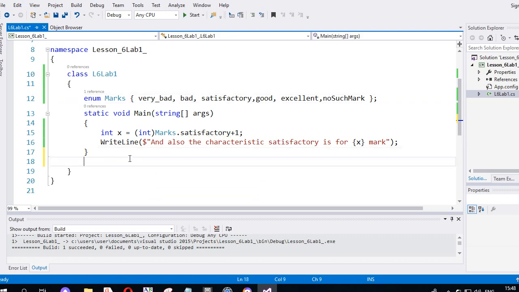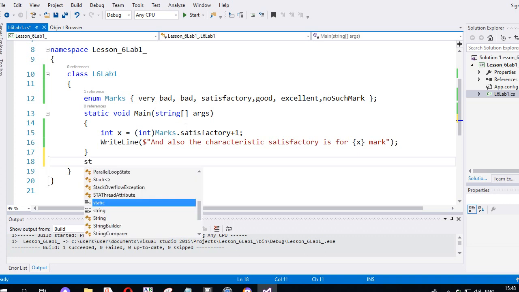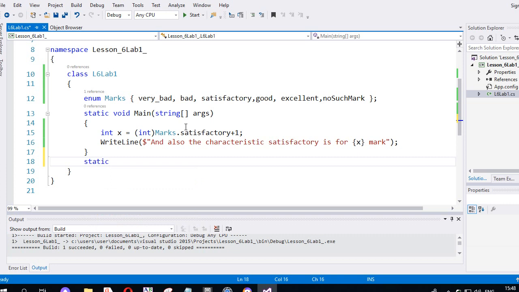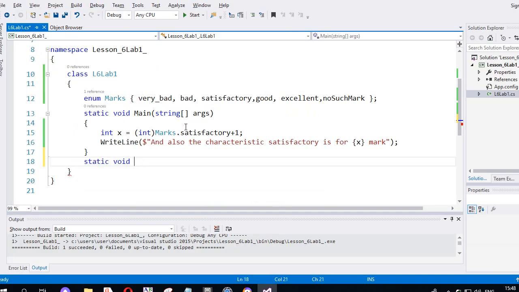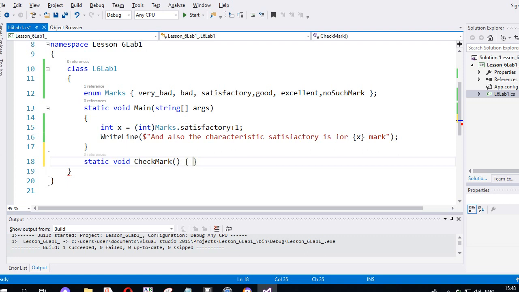We must do it here or here, not within the main function. Let's do it after main function. We have to put the keyword static, then void, and the name of our function, CheckMark with capital letter. And here we have to place our parameters. There are two of them, as we understand. Within this parenthesis we have to put our parameters.